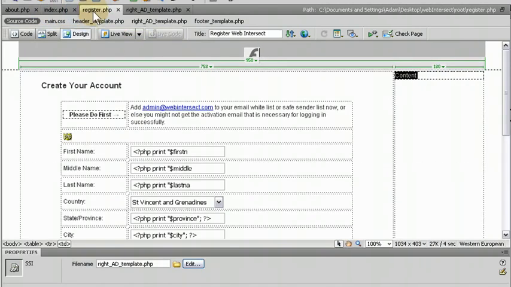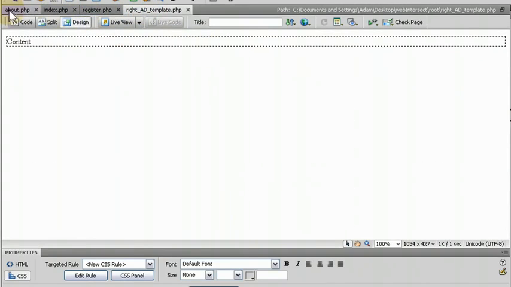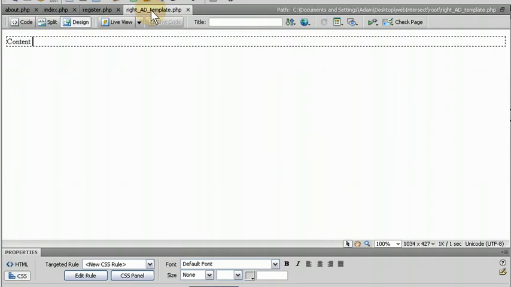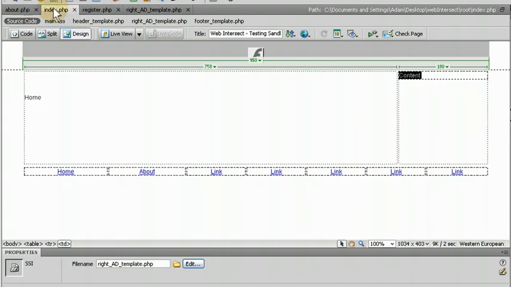And so all of the pages will have the same ad, or I can make a new right add template, or maybe right add two template, and then have it have different content in it, and sync that into different pages that I want, separate content from the other pages. It's very simple to do once you understand include files.